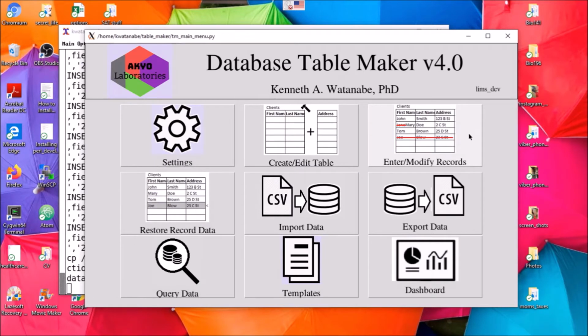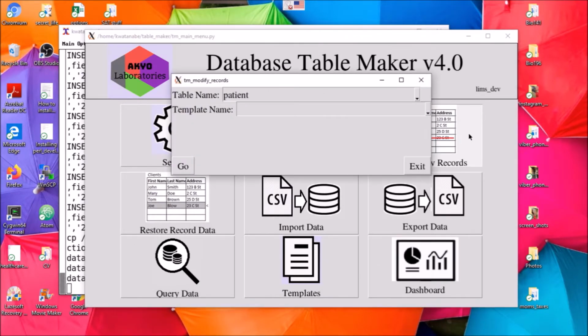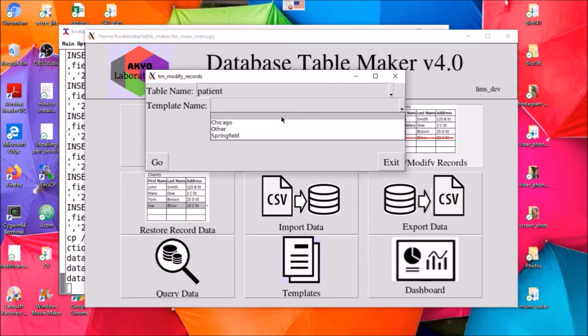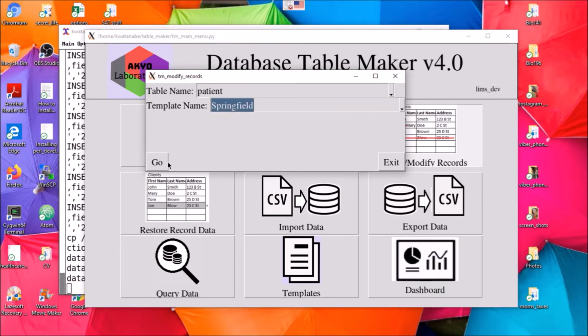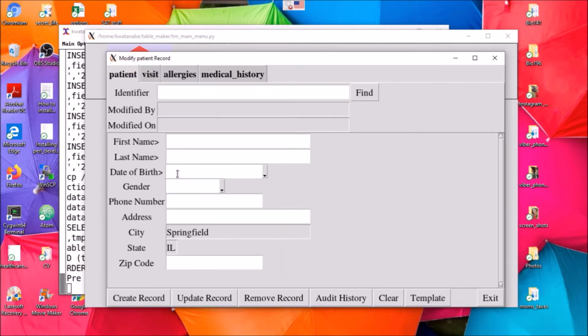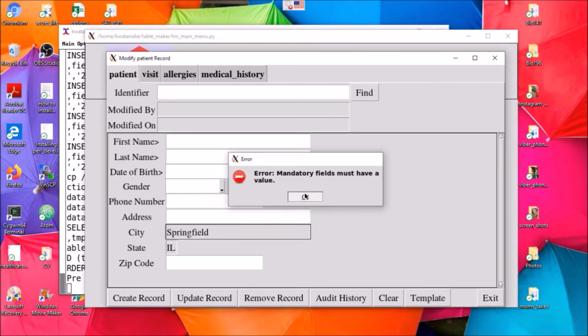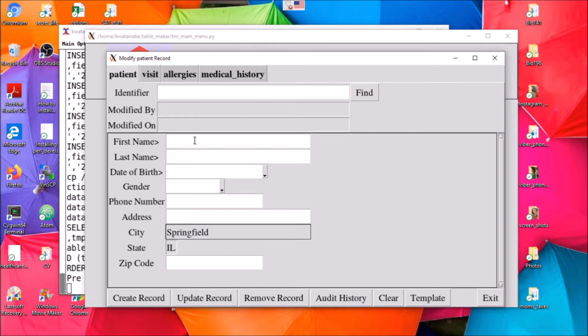So now, when I enter records, I can click on this Enter Modify Records, and here I would select my Springfield template. Okay, I click Go here, and notice the city and state are read-only. I can't modify them. And also notice here the first name, last name, and date of birth. There's an arrow, a greater than symbol here. So if I try creating a record without filling those in, it will give an error because this arrow means they're mandatory. And notice the ethnicity prompt is not showing up.